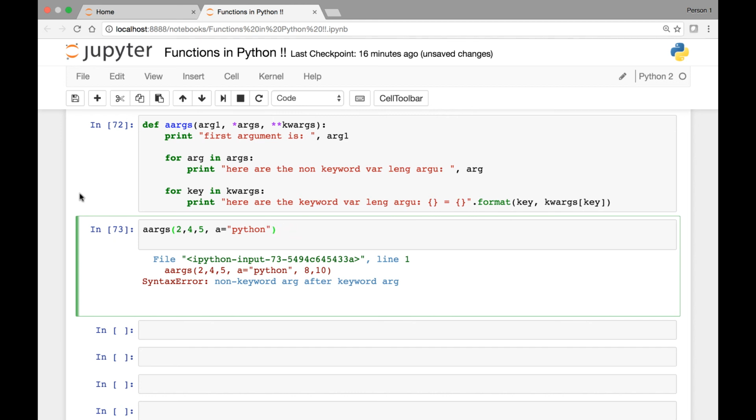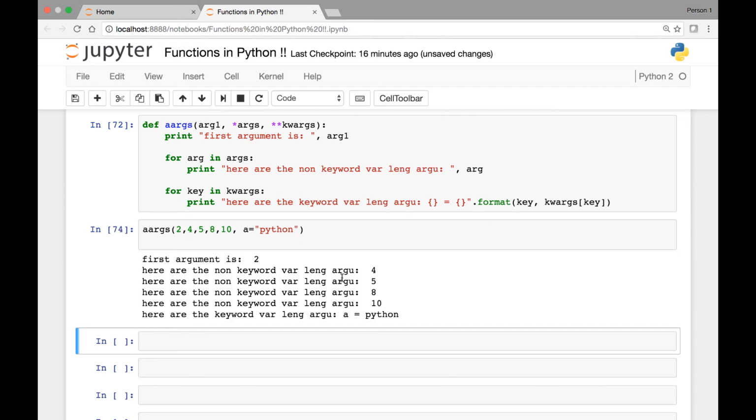Now we can fix this, then change this to here, 8, 10, and then run it. Now you should be fine. Great. This is all I have for you. Thank you everyone, and I'll see you at the next lecture.